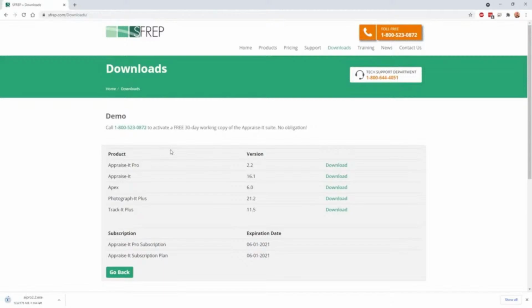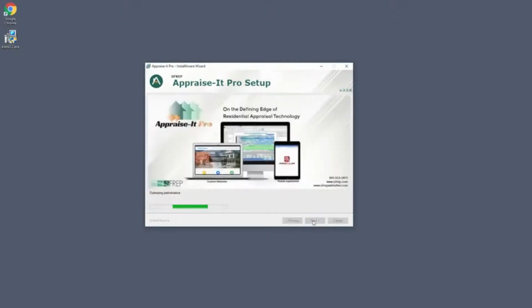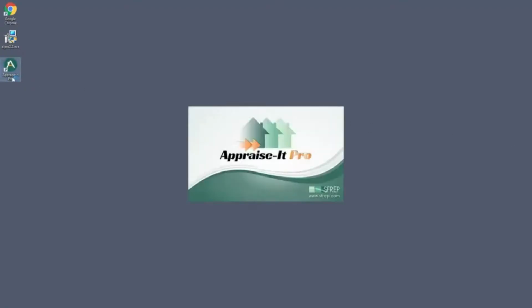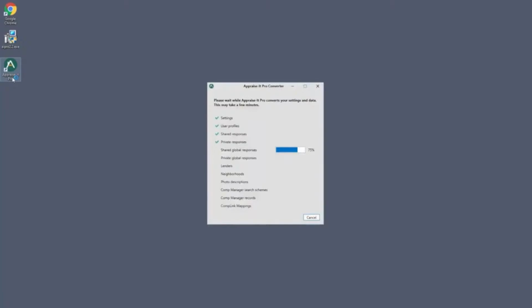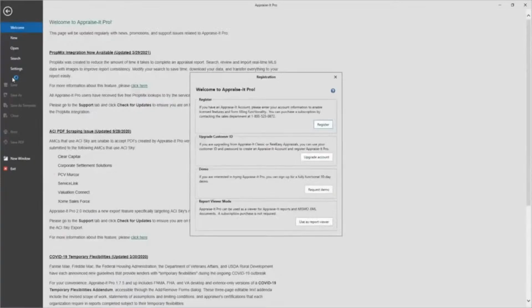Once you've downloaded the Appraise-It Pro installer, find it, and double-click to begin the install process. Now follow the prompts in the installer. Once it's complete, find the Appraise-It Pro icon on your desktop and double-click it. When Appraise-It Pro runs for the first time, it'll automatically convert your databases, settings, user profiles, and responses. This can take from a few seconds to several minutes. It really depends on how much data there is to be converted and how fast your computer is.